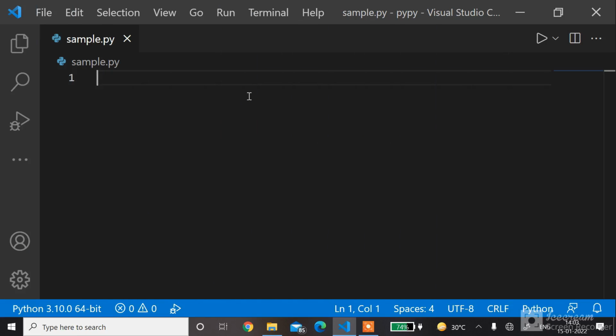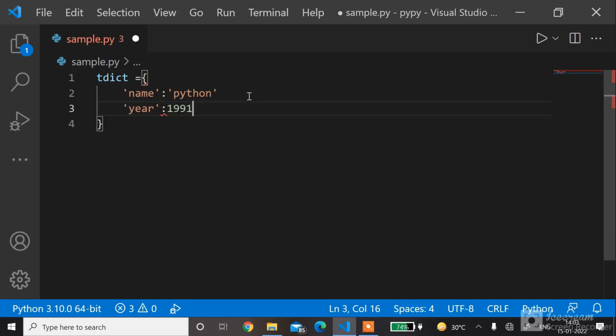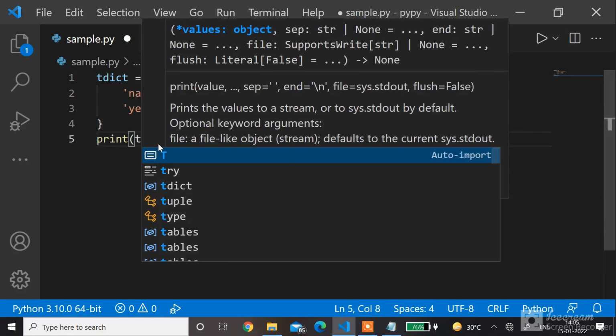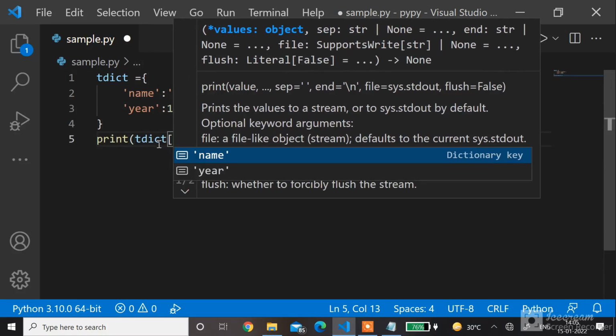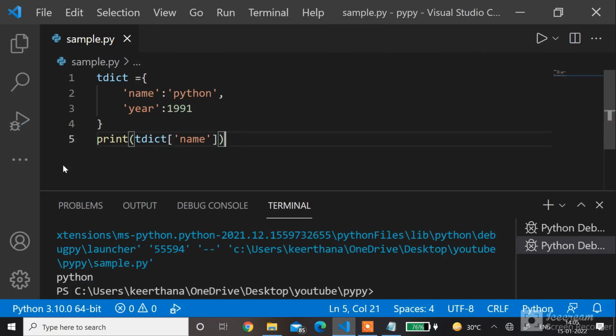Dictionaries. It somewhat differs from the list. In dictionaries, all data values are stored in key value pairs. See here, dict equal to open curly brace name colon python and year colon 1991. Here name and year are keys, and a key should be in string format, and python and 1991 are values. Now we can access the value by using name. Print of dict of open quotes name, run the file. You see the output as python.